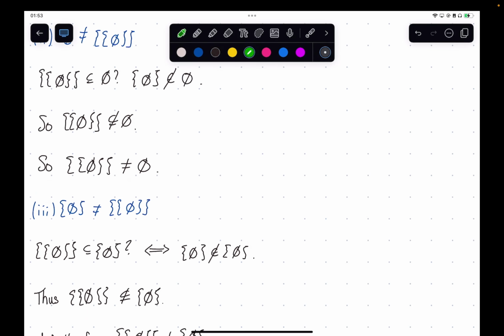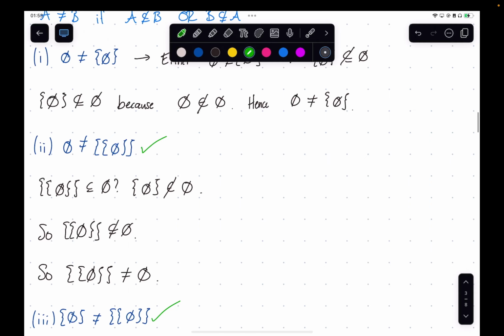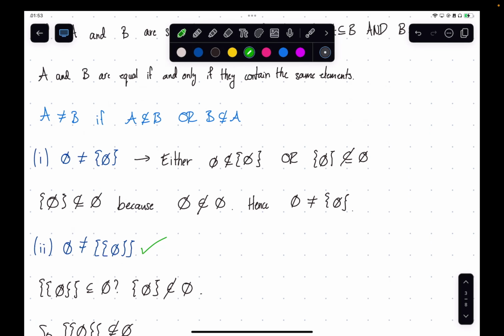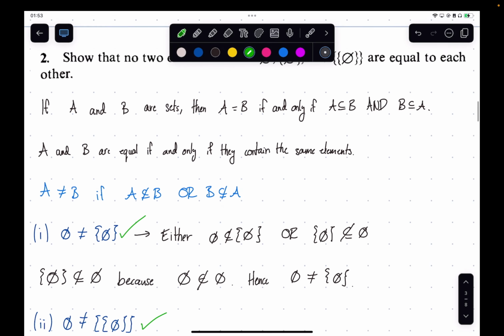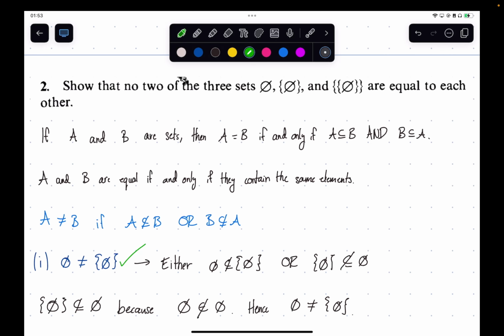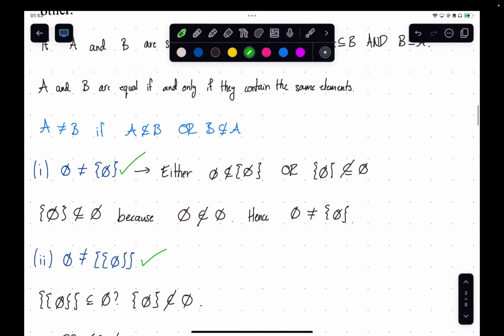So we showed this one is true. We showed this one is true. And we showed this one is true. So we just showed that no two of the sets, the empty set, the set containing the empty set, and the set containing the set containing the empty set, are equal to each other. And we're done.